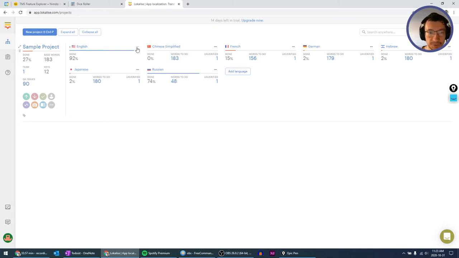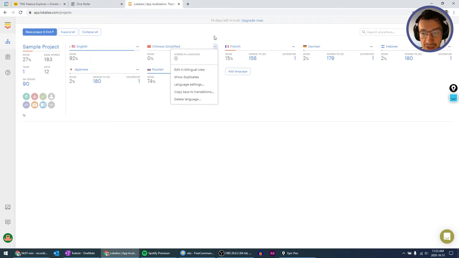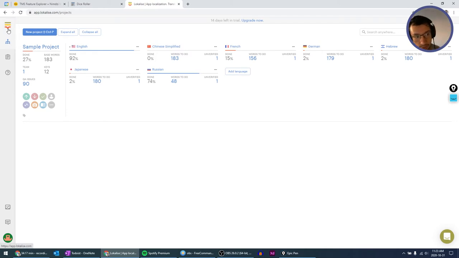Nice. So what are these options? Words in language 183, edit in bilingual view. Nice. Show duplicates, language settings. Okay, we can search. What can we search? I don't even know what we can search. Doesn't matter. So that's the project's view. I do like it. I'm not going to lie.